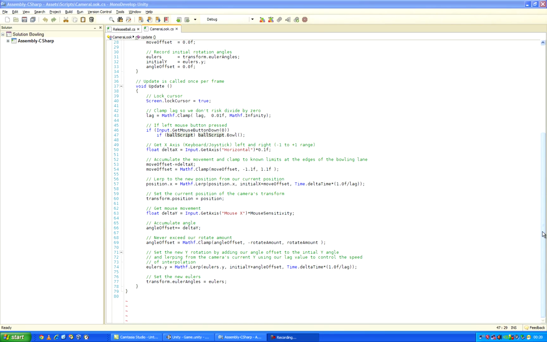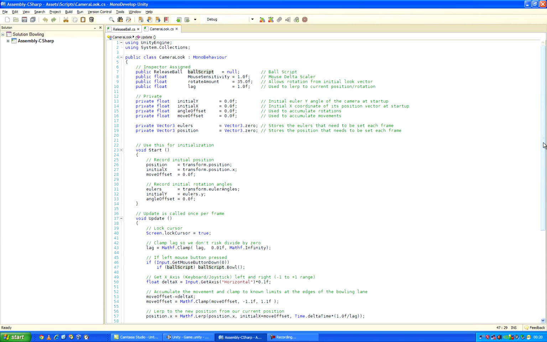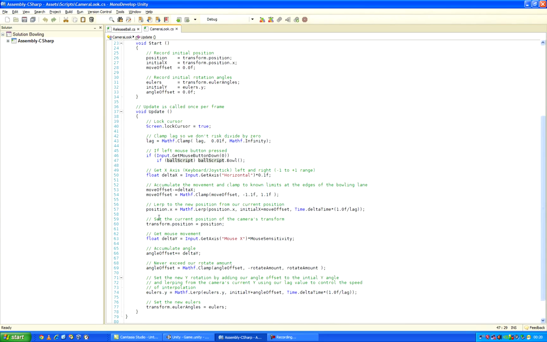So that's the camera look script taken care of. The next thing we need to look at is the release ball script, because we've seen in the update method of this script that if we have a valid release ball object reference, then we call its bowl method when the mouse button is pressed. So let's go and have a look at that script now.